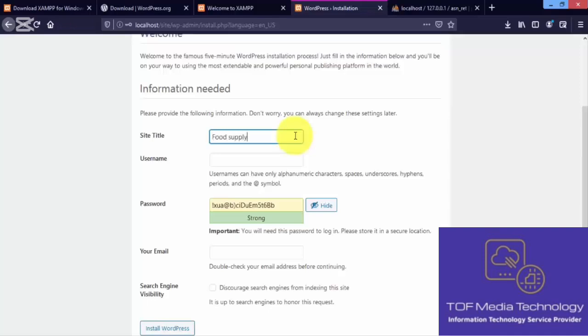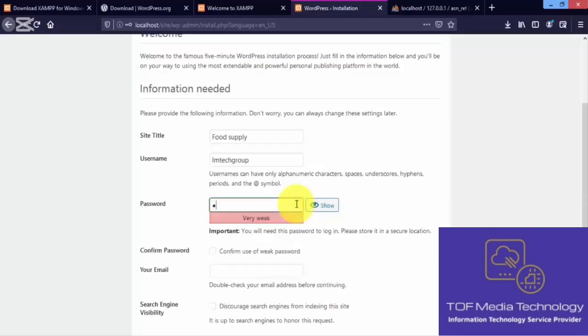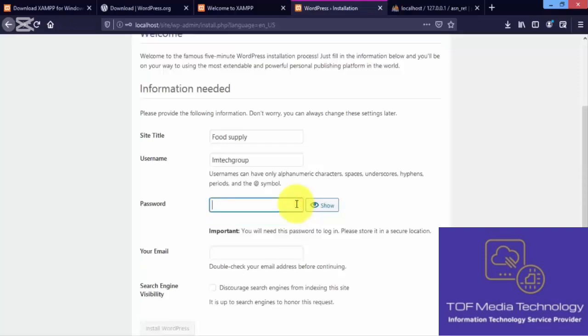So let's just put this name, food supply, for instance. Then let's add the username. So you just use this information as password, depending on whatever password you want. You can create one that is simple or complex depending on what you are doing. So we use this as a password.